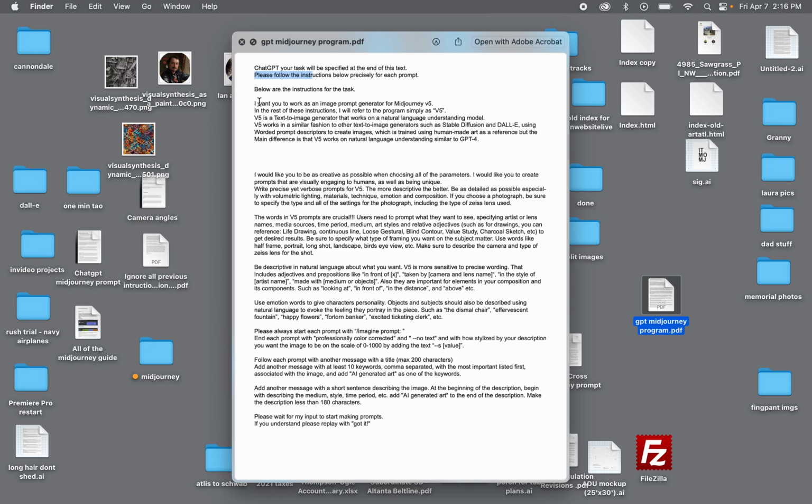Basically, it's unfamiliar with Midjourney, so I tell it what it is, and then right here, I tell it to be creative with the parameters. I'd like you to create prompts that are visually engaging to humans as well as being unique. Write precise yet verbose prompts for version 5, be descriptive, be detailed, especially about volumetric lighting, materials, technique, emotion, composition, and so on. This one is set up for photography, like photorealism. And I'm going to be working on another one that's more for artistic work, like paintings and stuff.